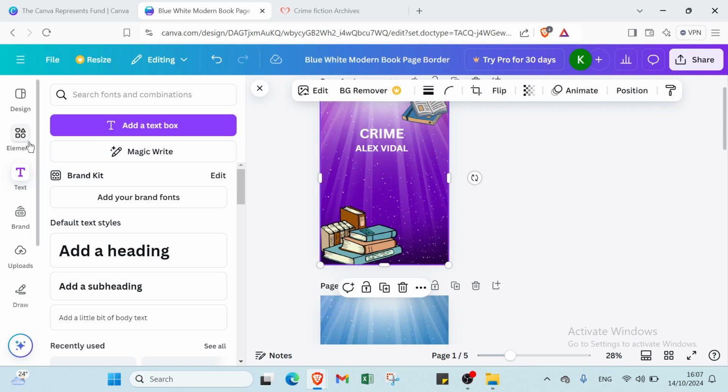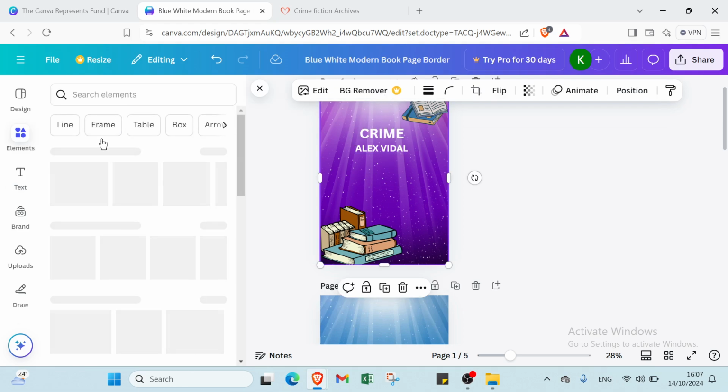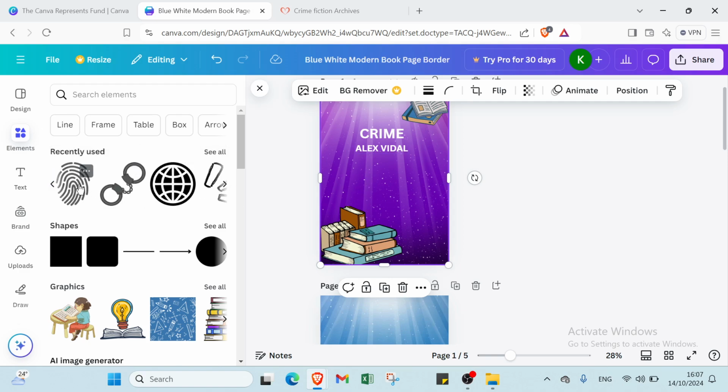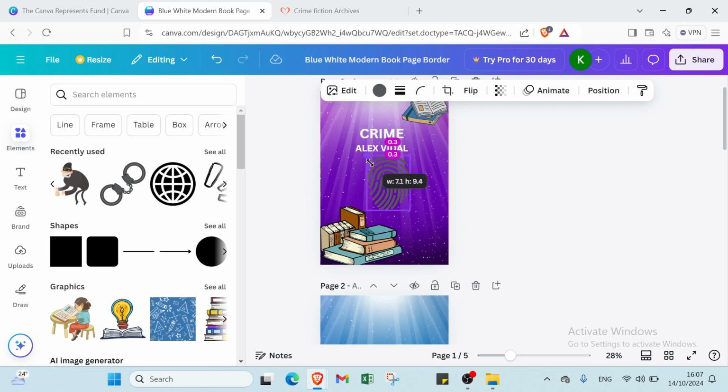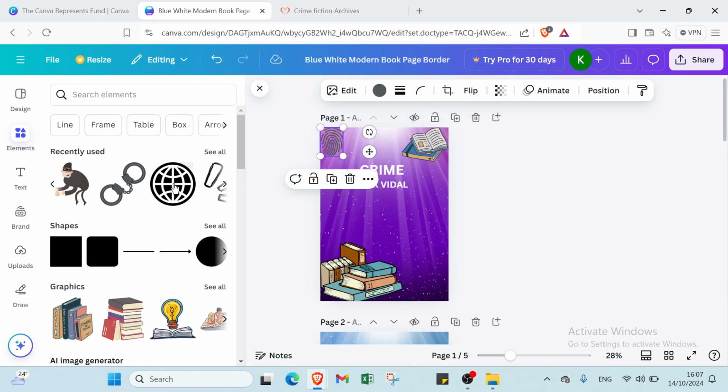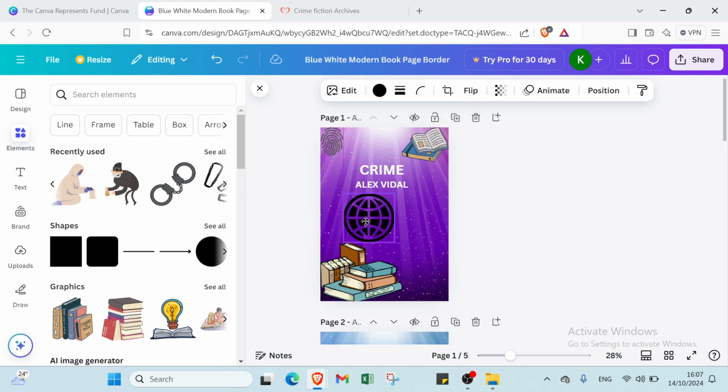And I will go right now to the elements. I will add, for example, some pictures here. For example, I will add this one firstly. I'll modify it and I'll put it here, as you can see. Then I will add also this one. Put it here. Modify the size. We'll put it here. It looks better.